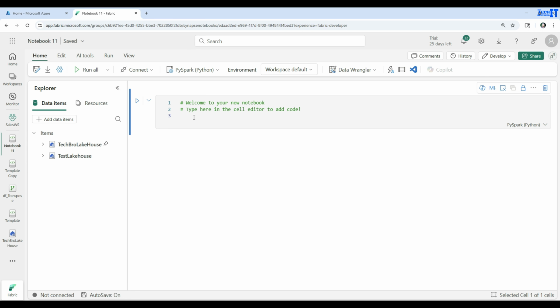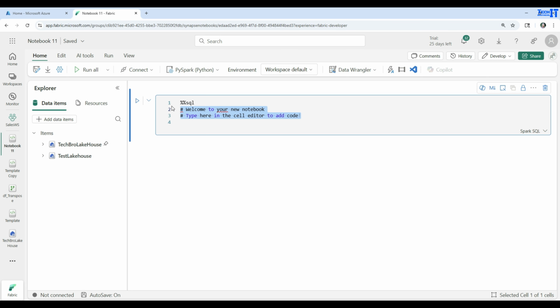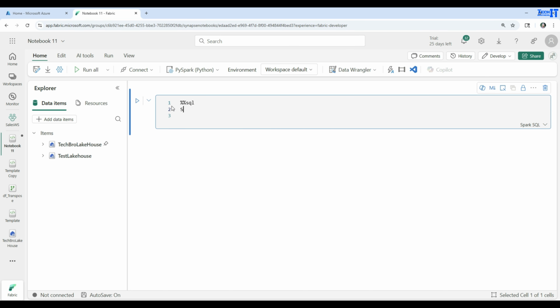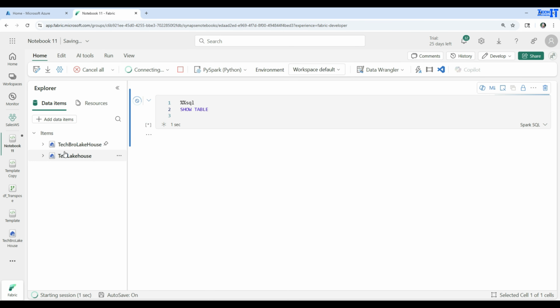So think about that. You don't even know which lakehouse your notebook is connected to, but you want to check. A very simple way to do that is you can run this command, show tables. If you do that, it's going to show you all the tables available in your lakehouse, and especially in the DBO schema.